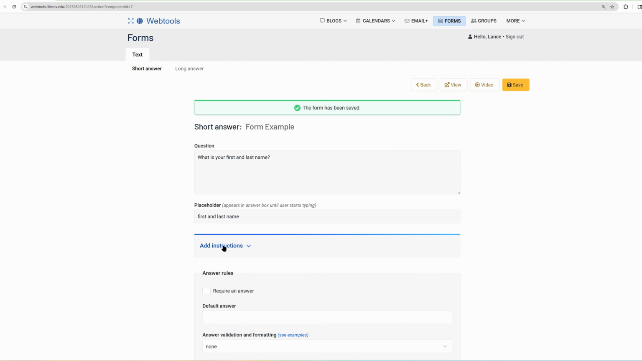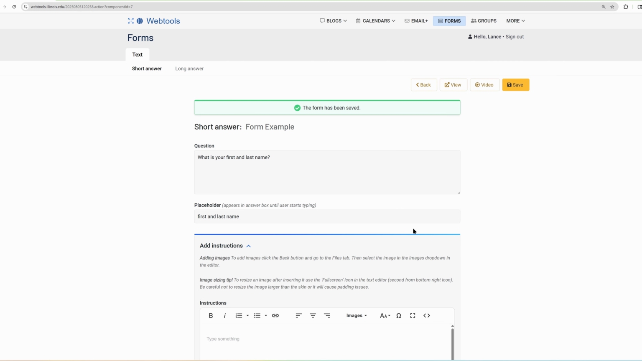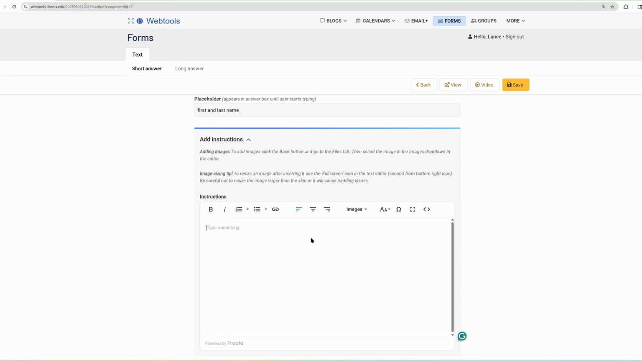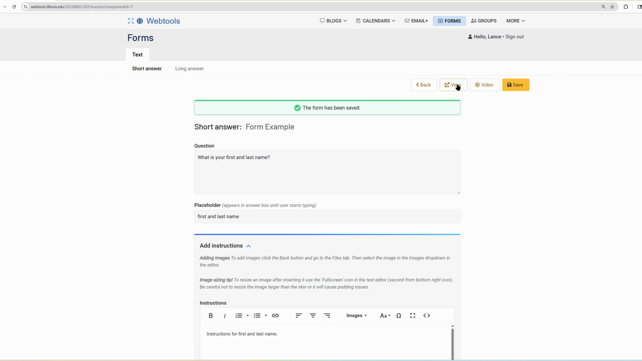Going down a little bit further, you'll see you can add instructions. So instructions will appear above the question. Instructions for first and last name. And let's go ahead and just save this and take a peek again.